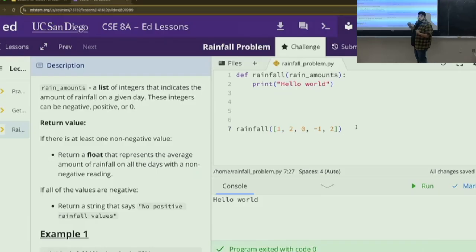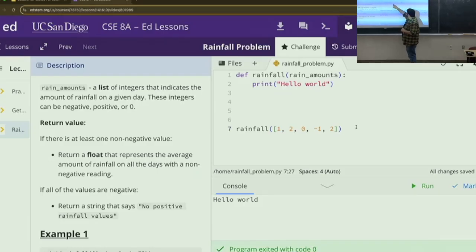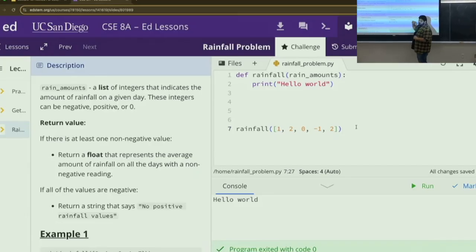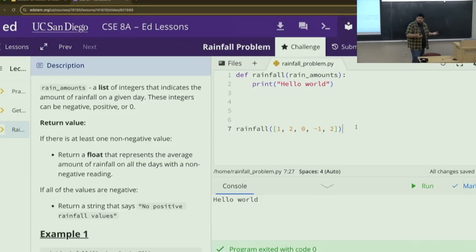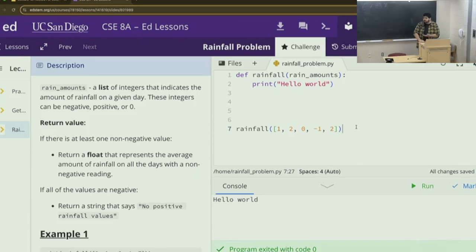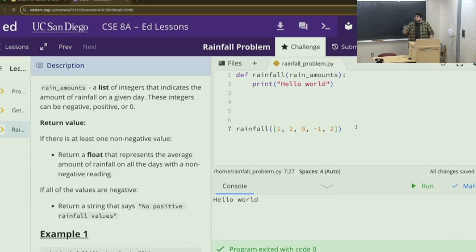And then we do 5 divided by 1, 2, 3, 4. We only consider the days that have non-negative numbers. If it's a -1 right here, we don't add it to our total, and we don't consider it in the number of days. So it's 5 divided by 4, which is 1.25. So that's what we're supposed to be getting: 1.25.